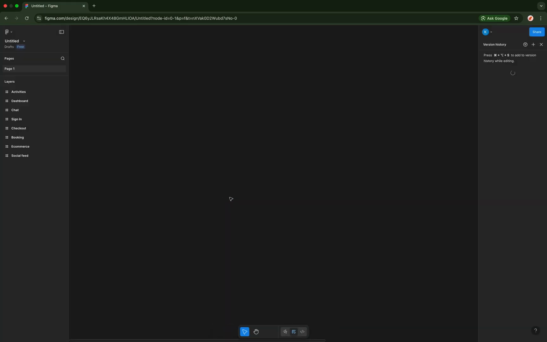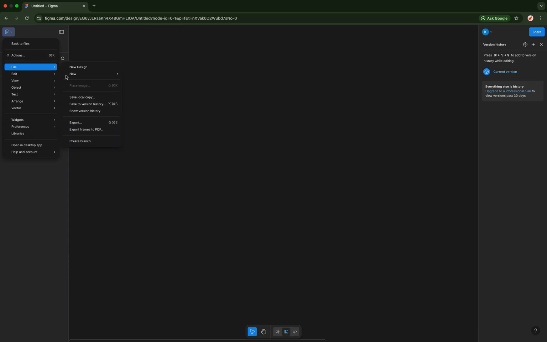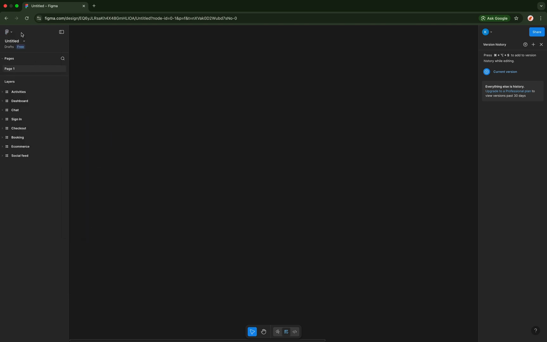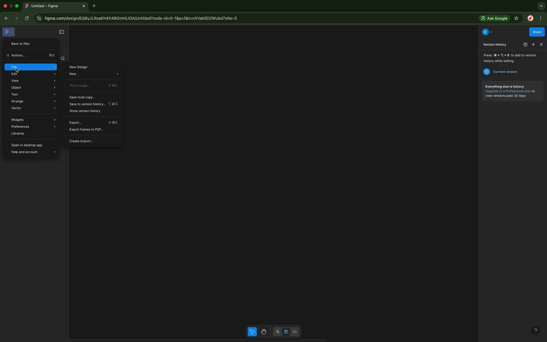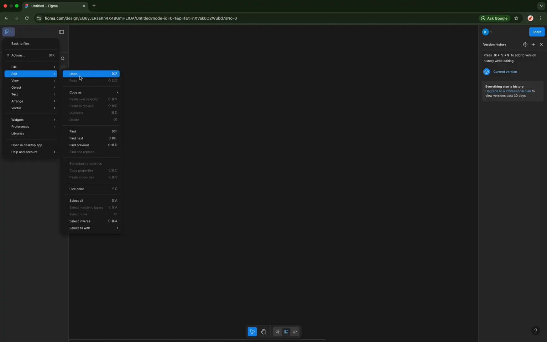Then if you want to see full version history, right now I don't have any version history, right? So there's nothing here currently. So you go back to the same page, you see that still on this file, you can export, and you can export to PDF. You can do a lot more on this page, right? But for beginners, you don't need to pressure yourself on so much. You go to the edit, you can undo, you can copy as, you can find next, you can do all this, you can pick a color, you can select inverse.